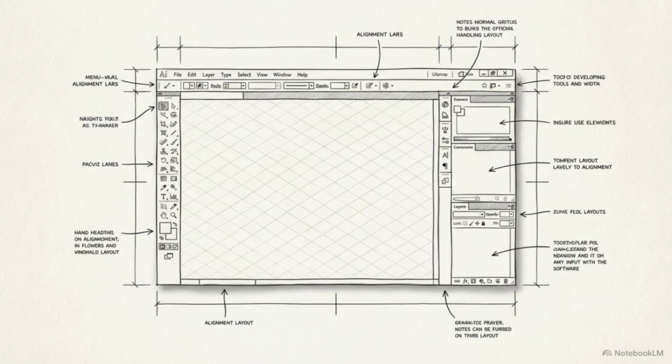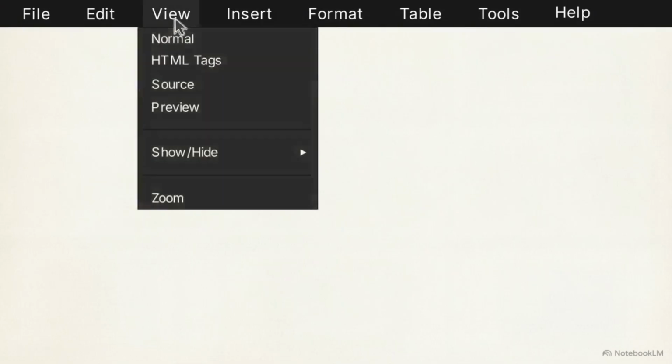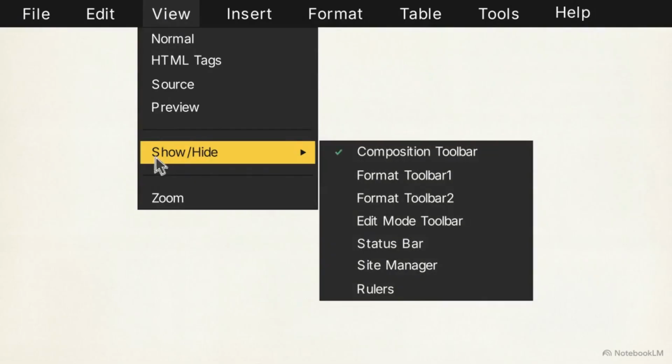When you first launch KompoZer, the immediate priority is to verify your workspace layout so that your design tools are actually visible. If any panels are missing, you can restore them by opening the View menu at the top, clicking on Show/Hide, and checking the necessary toolbars.